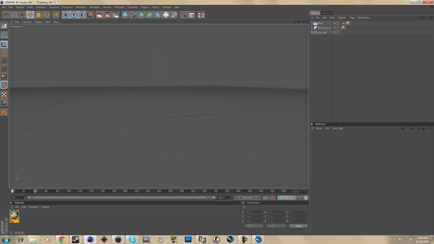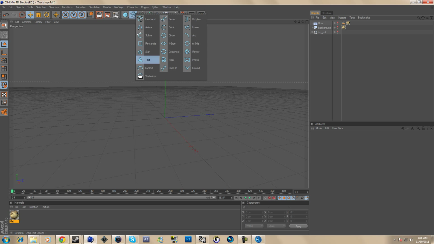Okay, now you want to click make everything red. So now we just have this right here. From here you just want to do the same thing as we did in the other tutorial. So you want to just add your text.